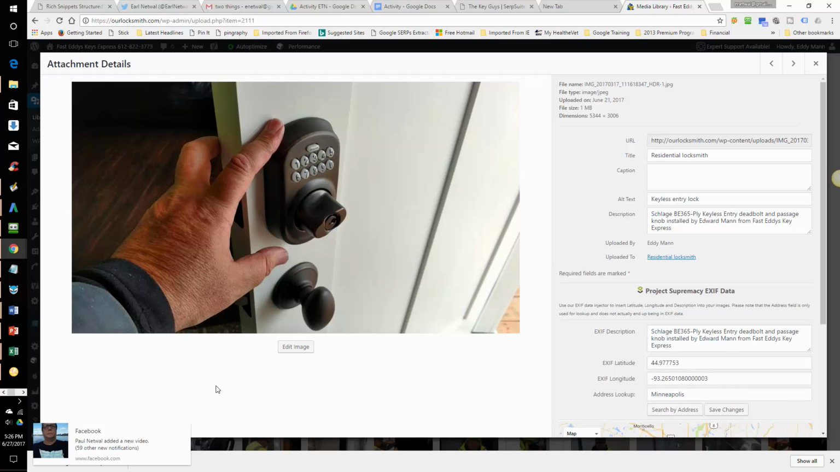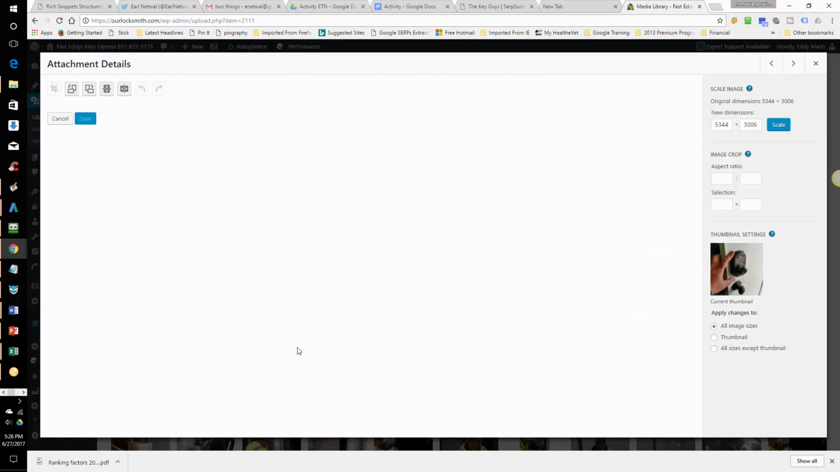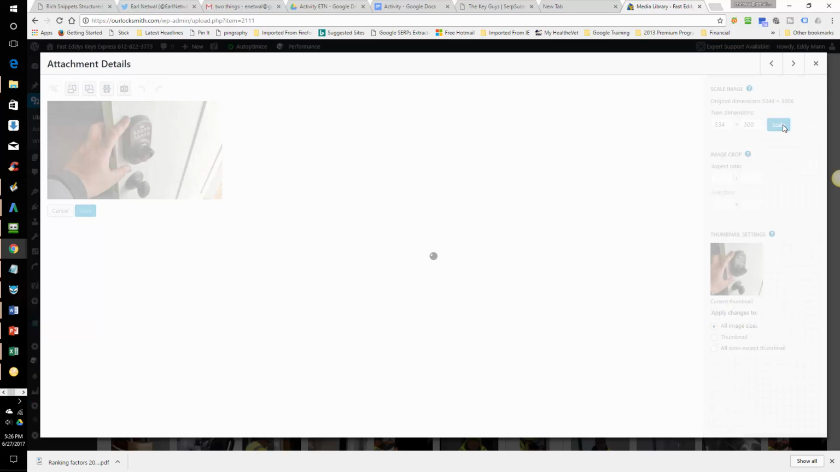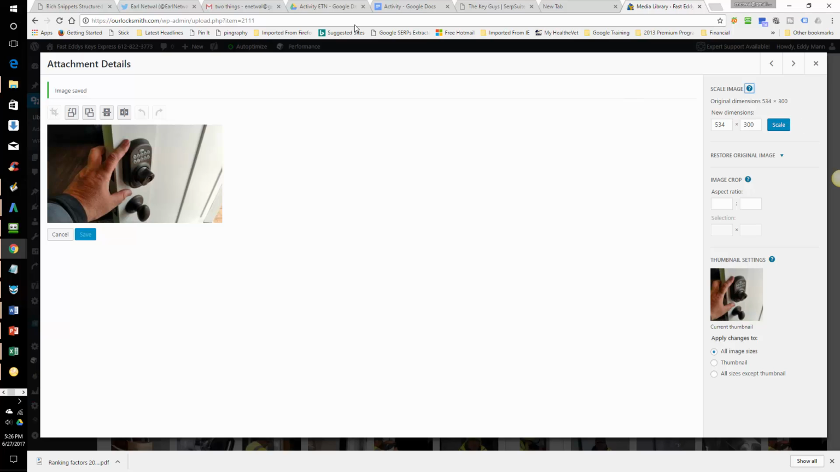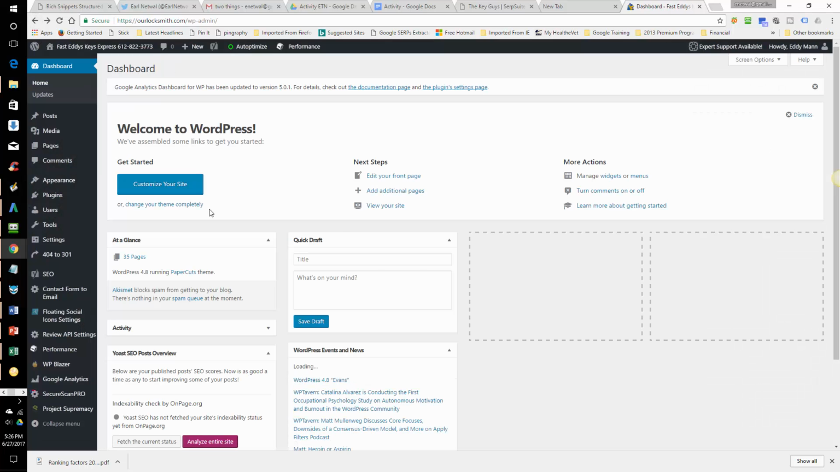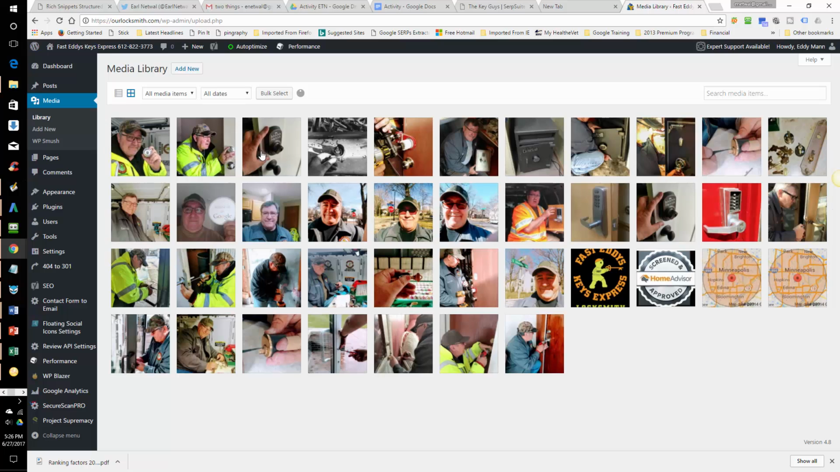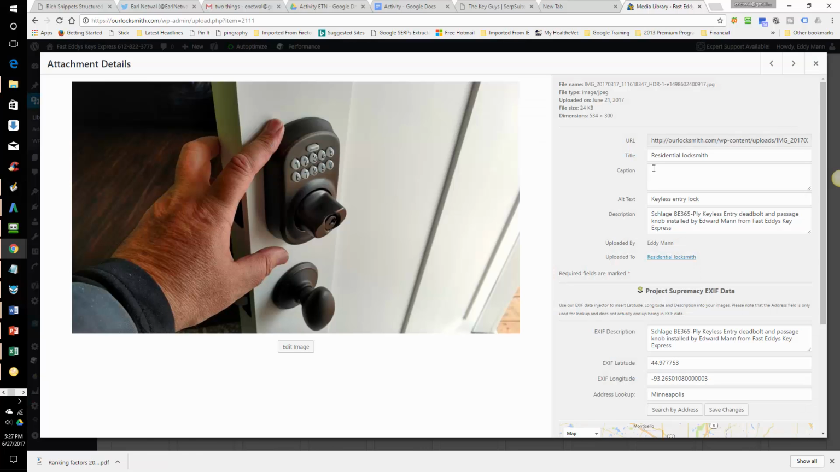But again, what we wanted to do is deal with that. So we're going to go to Image, Edit Image. We're going to just go to the 534, lop off the last digit, press Scale, and pop your back. And now I'm going to try to get back and see what the difference is that we've accomplished. And so we're going back to the media library. And this was the image that we were looking at. And so it's now, instead of the 1 megabyte, it's 24 kilobytes. You're in Minneapolis, you got this stuff down here, you're cooking with gas, a much smaller image.